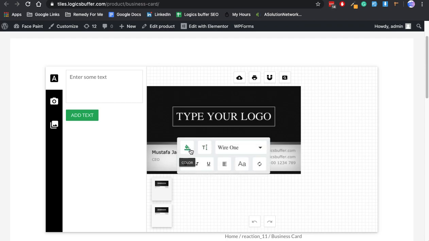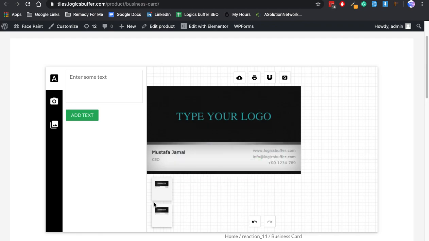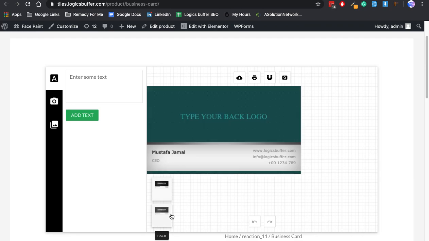So let's give it a try. I'll change it to blue one. Okay. For now, the background of the back view should be changed. Oops. That's perfect.